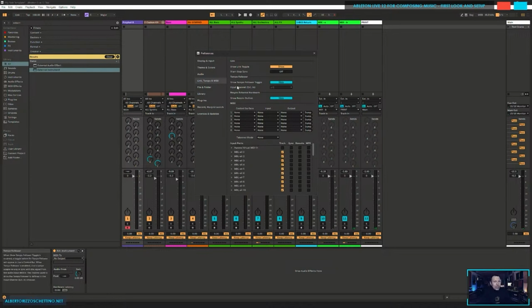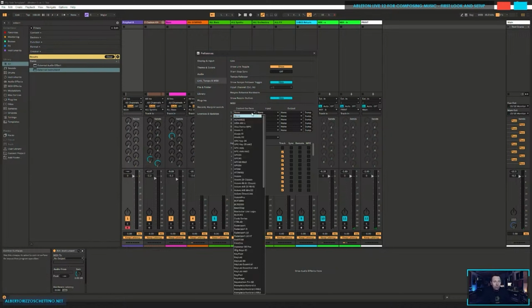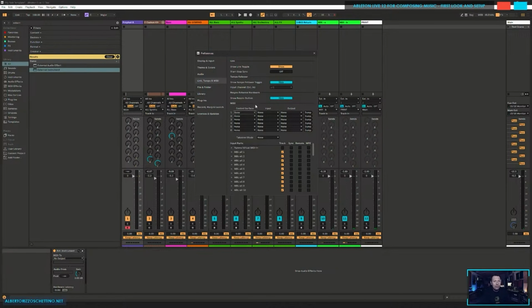Very simple. So show link toggle on. Start, stop, sync off. I don't use Link, but whatever, we'll keep it there. Tempo follower, hide, this is all your preferences. MIDI control surfaces, input, output. I don't have control surfaces, so we don't do that. Takeover mode, I don't use takeover mode. Just remember bottom left, it's explaining things way better than I can.